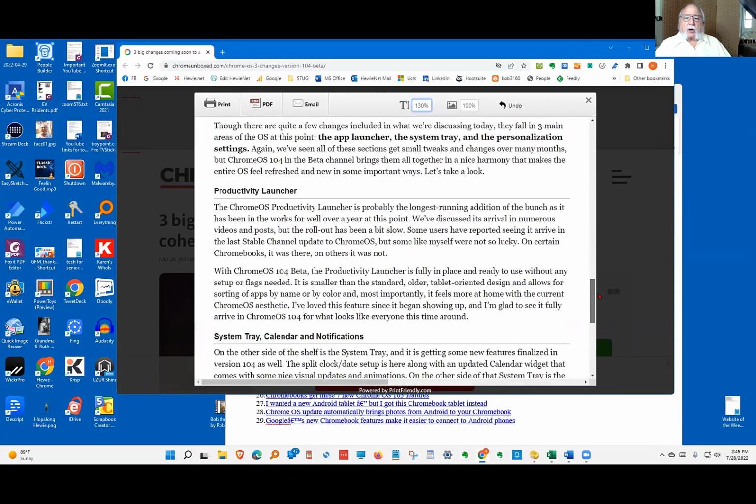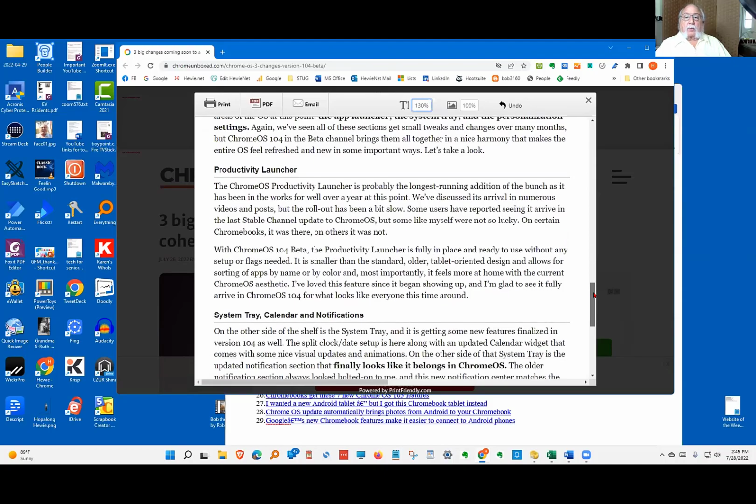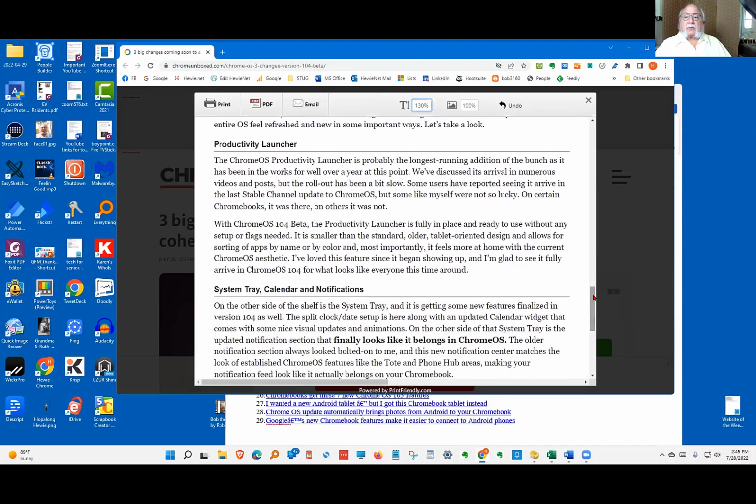There's a productivity launcher. The Chrome OS productivity launcher is probably the longest running addition of the bunch, as it's been in the works for well over a year. They test these things out pretty extensively on the different levels of beta until they make it part of the operating system with Chrome OS 104 beta. We're on 103, so it's still being tested in 104. The productivity launcher is fully in place and ready to use without any setup or flags needed.